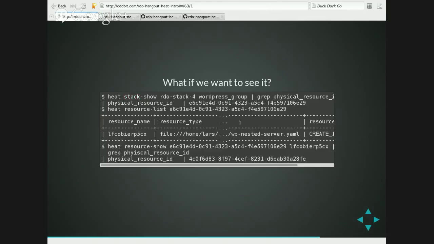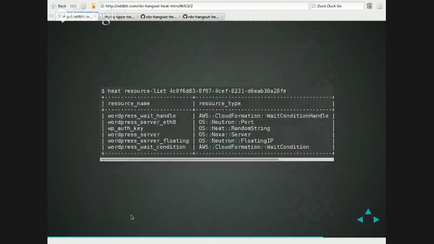We can plug that resource ID of the nested stack into the resource list command. That gives us a list of resources. Here we see this resource, which is an automatically generated name, which is our nested stack. And we can repeat the process, resource show, specifying the physical ID of our auto-scaling group and the name of this resource. That gets us the physical ID of the nested stack, and we can pass that to resource list. And finally, at the bottom of that tree are the resources that we have defined in our nested template there.